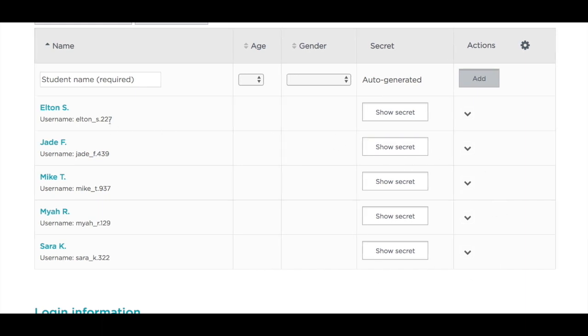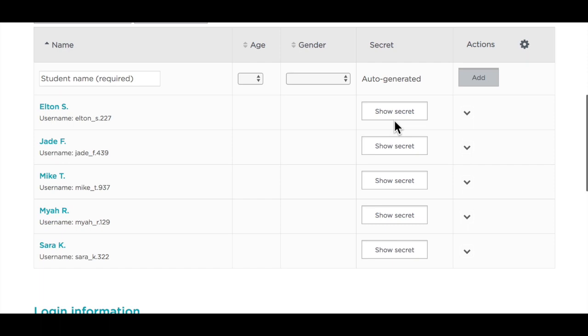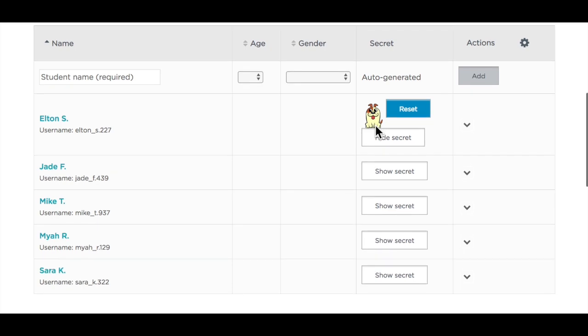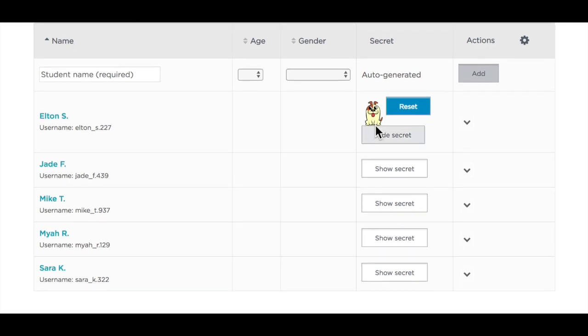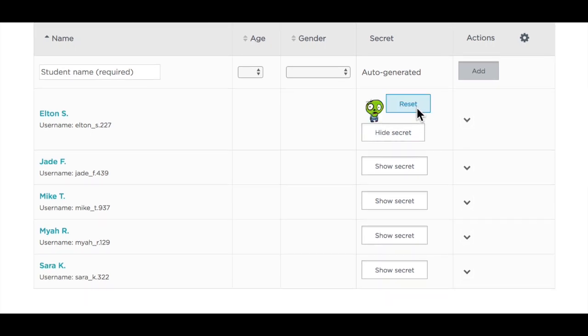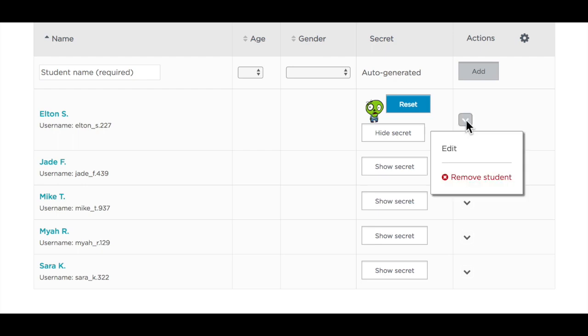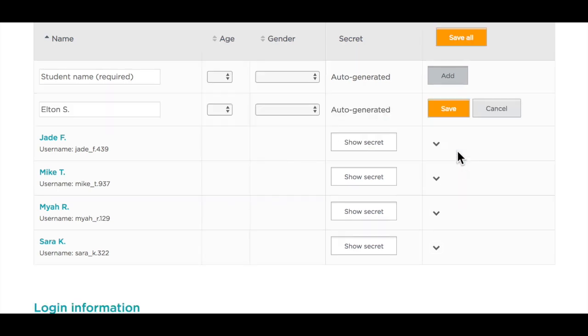Now, here's my student Elton, and if I want to see what his password is, I click Show Secret. Also, if maybe Elton is deathly afraid of dogs, then I can hit reset and it will maybe give him a zombie that he's not afraid of. If I click on this arrow, I can edit or remove the student. If I edit, that means like maybe I spelled the name wrong and I can fix his name.